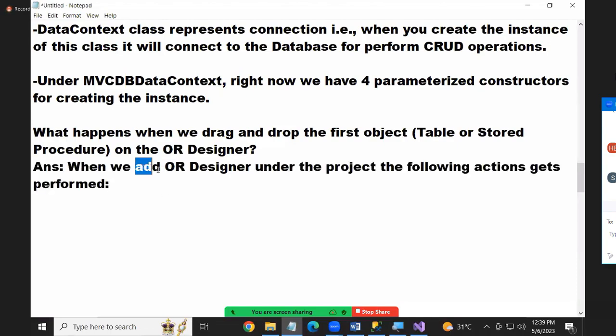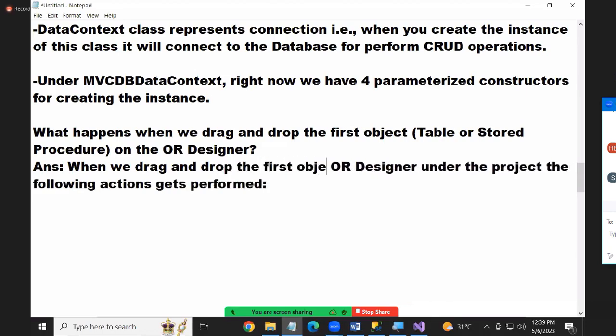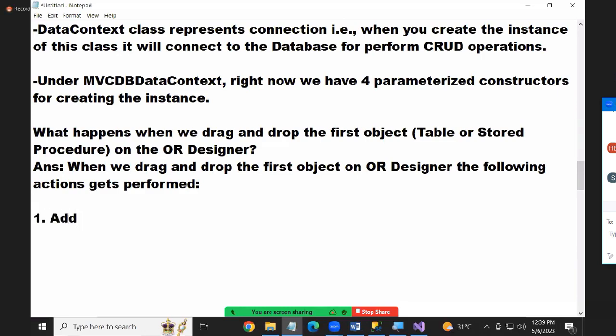When we drag and drop the first object on the OR designer, the following actions get performed. What is the first one?